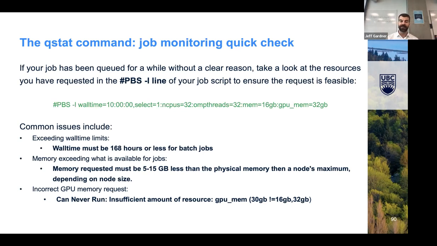Memory exceeding what's available. So ensure that you're requesting 5 to 15 GB less than a node's maximum. And then with a GPU request, make sure you're specifying 16 or 32 GB if you do want to add that.